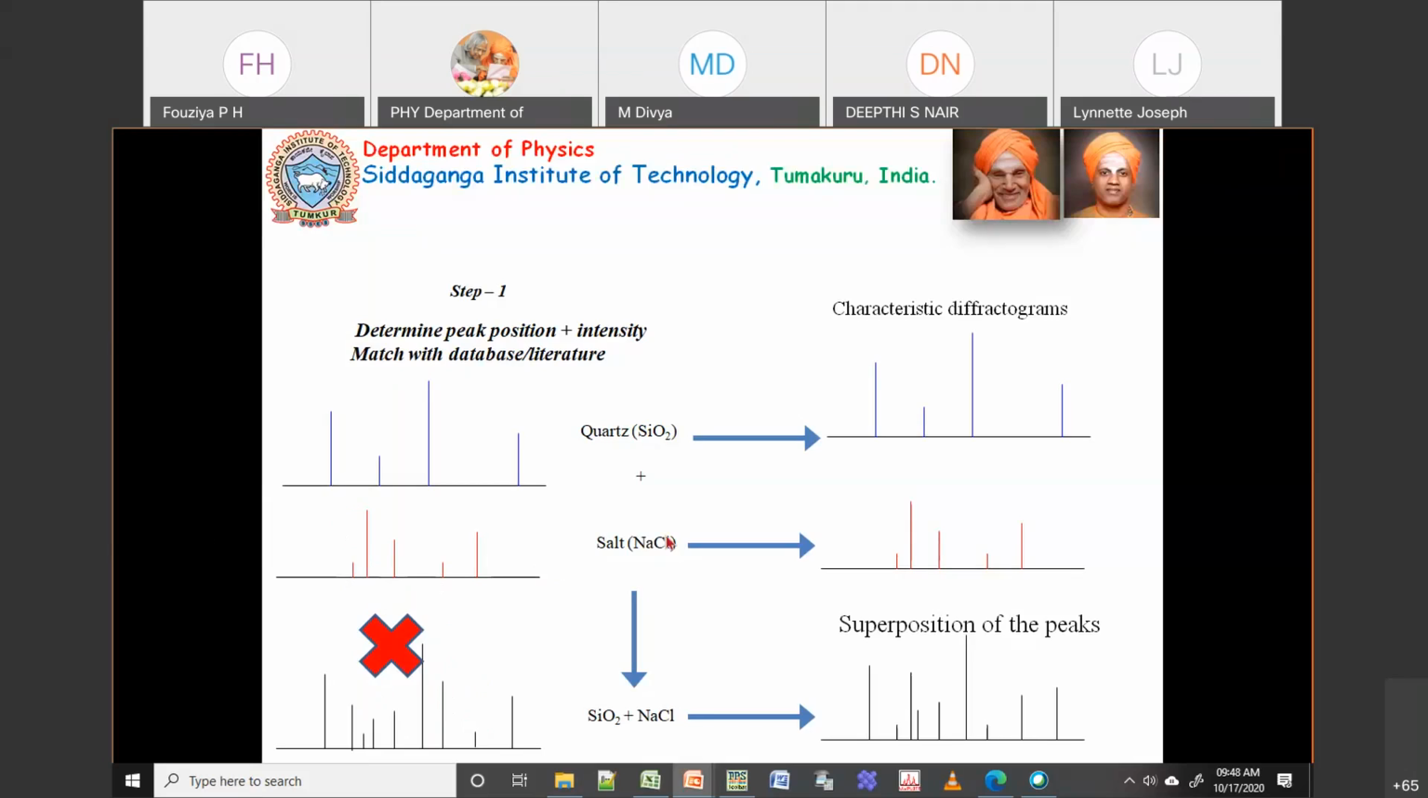Because both the intensity ratios and the peak positions should match. In this case, the intensity ratio is the same. So this is 100%, then this is maybe 75, and then this is 70. If I take the other one, this is 100, then this is maybe 75, and then this is 70. So they have a similar intensity ratio. But if in this case you don't have the same intensity ratio, I cannot tell it is a mixture of NaCl and SiO2.